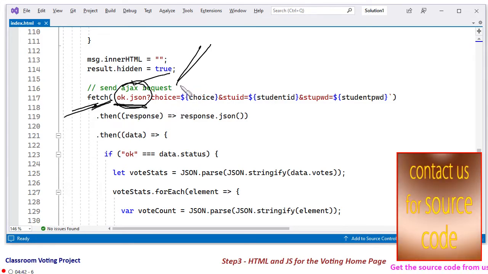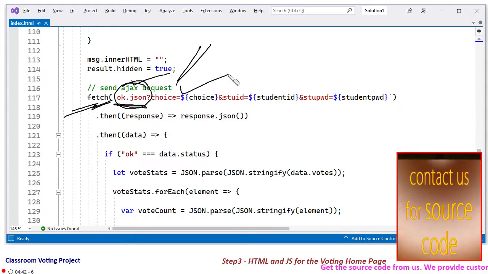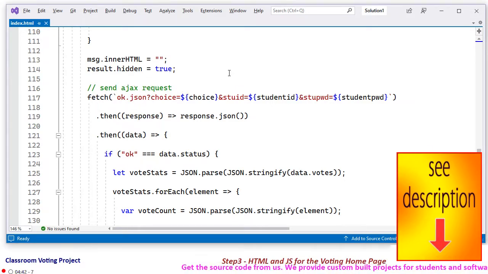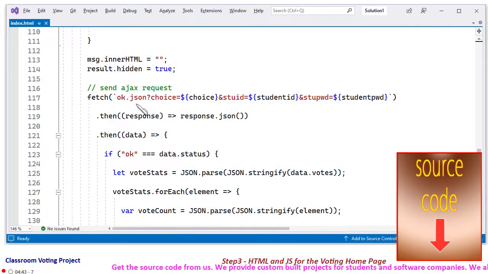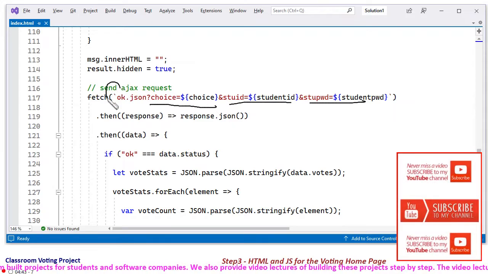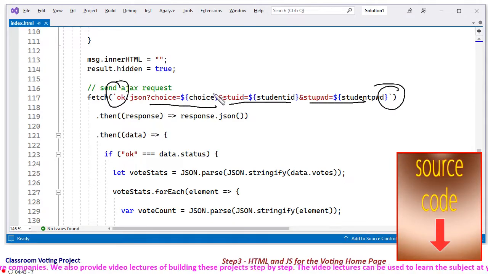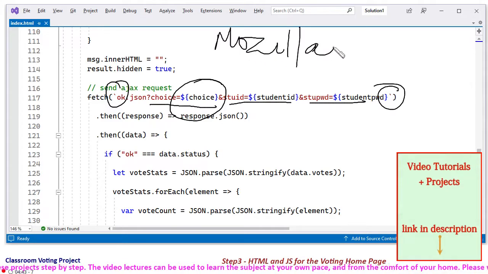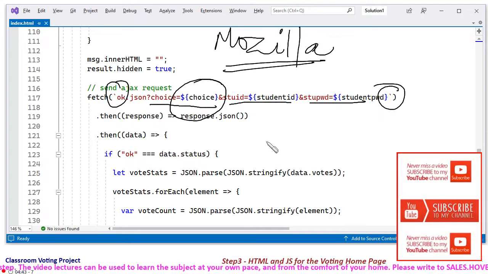This is the choice which will be sent as a query string. You can have a look at it again. I'll show it again. This is the query string: choice, student ID, student password. Three values will be sent, and these single quotes, they are special quotes which allow us to use string interpolation in JavaScript. You can have a look at the Mozilla website for details of this.